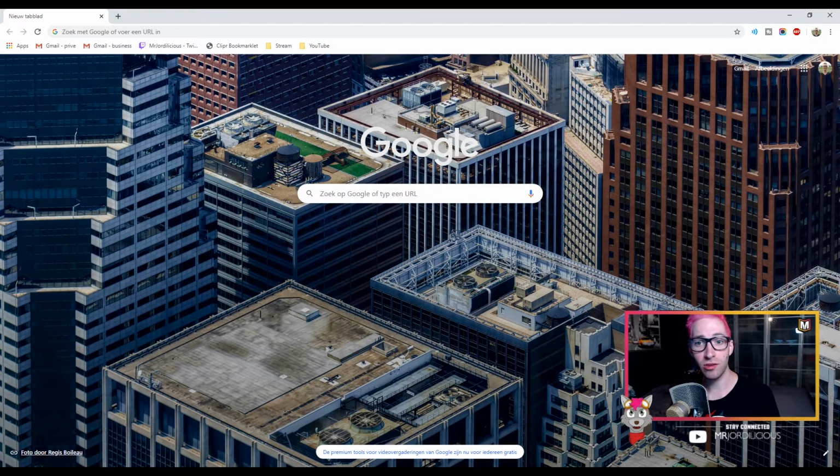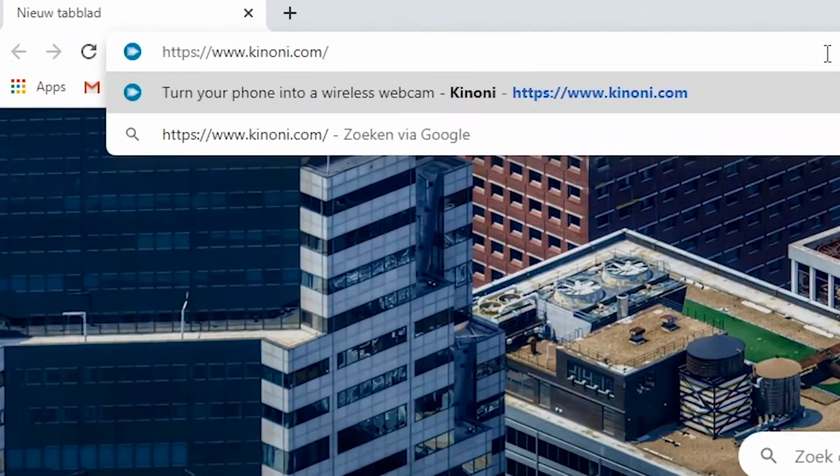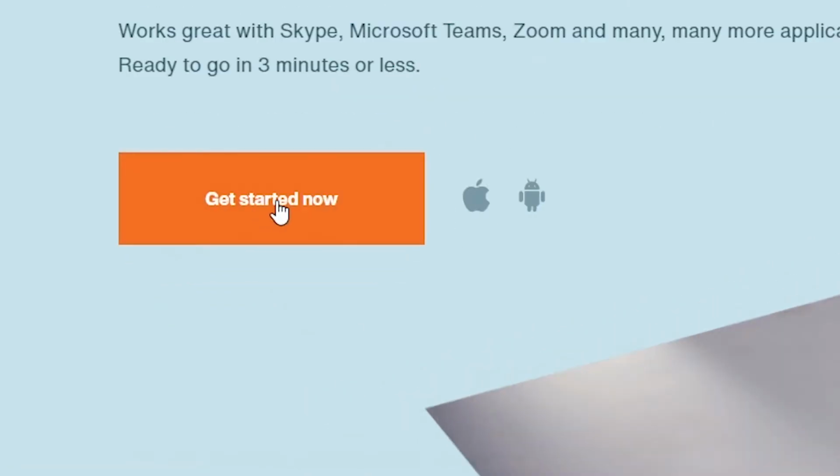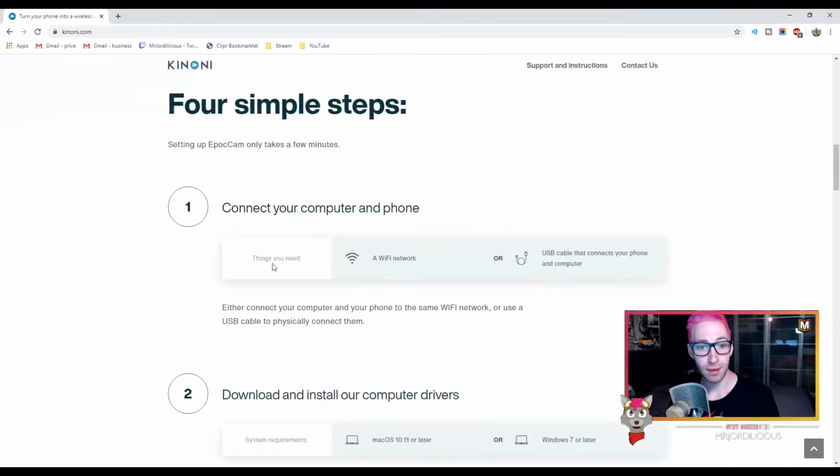Okay, once you've downloaded the tool on your phone, you also need to download a driver for your PC. So in order to do that, go to your browser and go to the website kinoni.com. There you can click on this Get Started Now button and it will tell you exactly what you need to do in 4 simple steps.